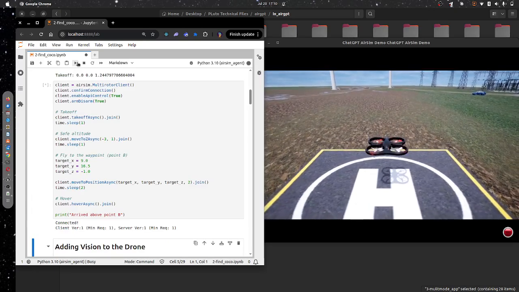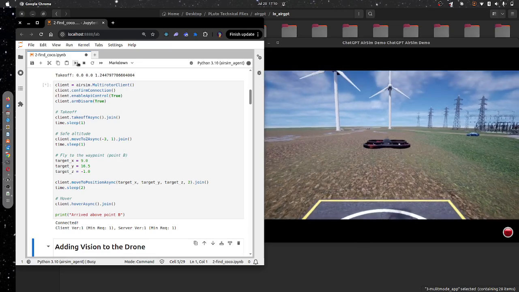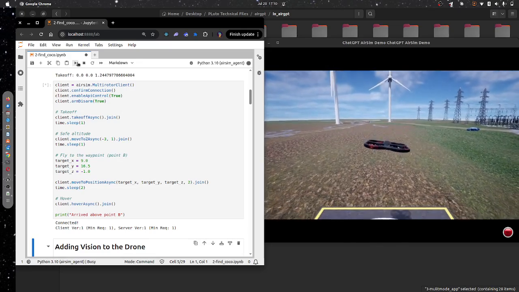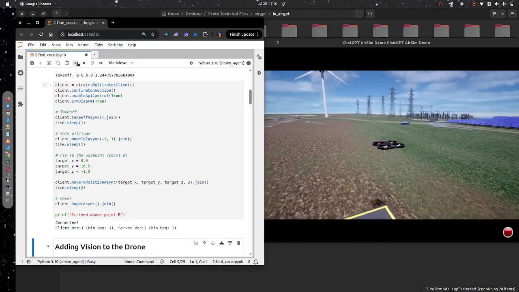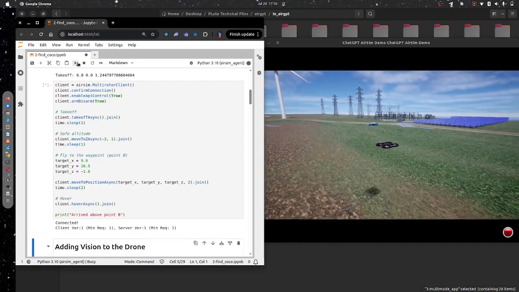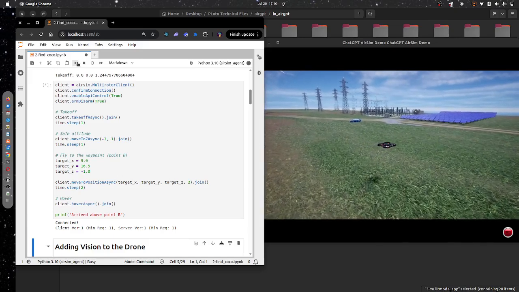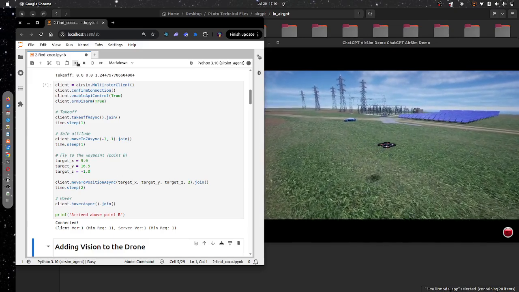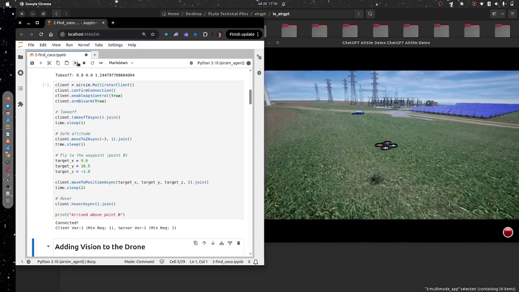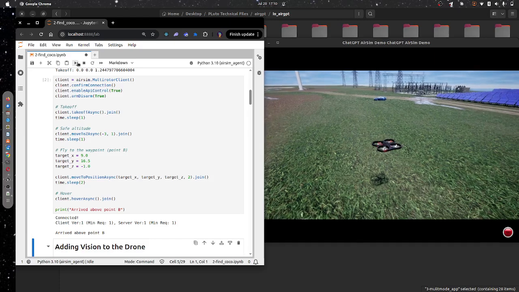So I'm giving it specific locations on where to go from point A to point B. So it's moving. This is a simulator, I'm not controlling this, I'm controlling it from the code. I'm not doing any heavy work, I'm just running commands.